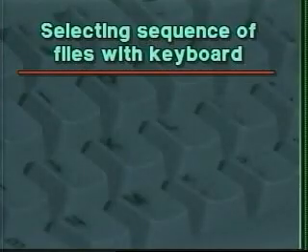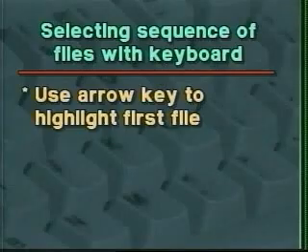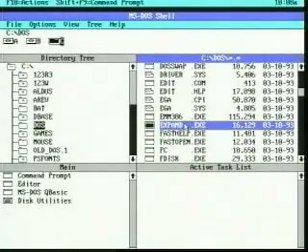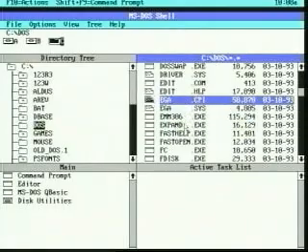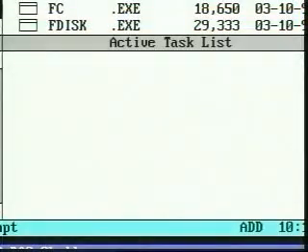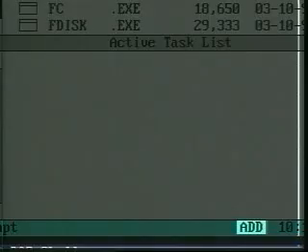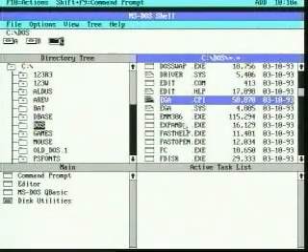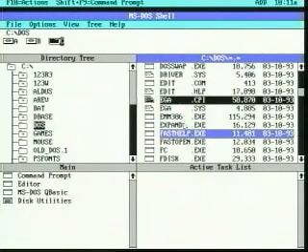To select a sequence of files with the keyboard, use your arrow keys to select the first file. Then, while holding the Shift key, use your arrow keys to select the remaining files in the group. To select 2 or more files, not in sequence, select the first file you want, then press Shift F8. The word Add will appear in the status bar. This tells us we can continue to add to this selection with a simple hit of the space bar. First, use the up or down arrow to move to the second file you want, then press the space bar to select it.